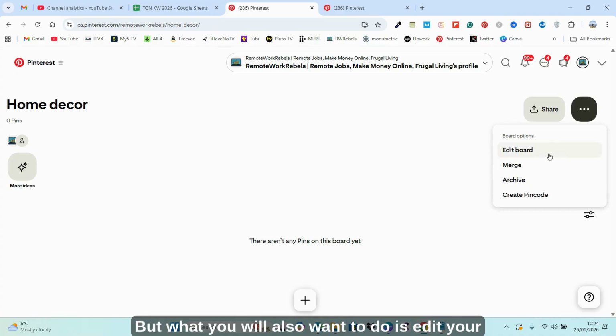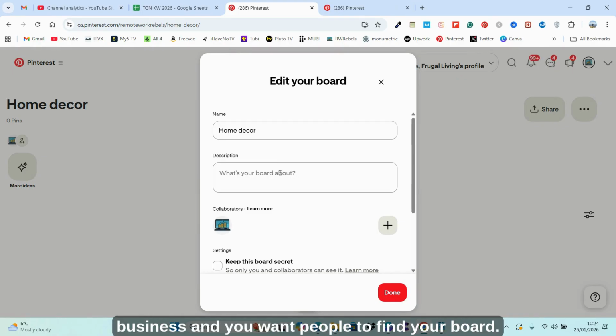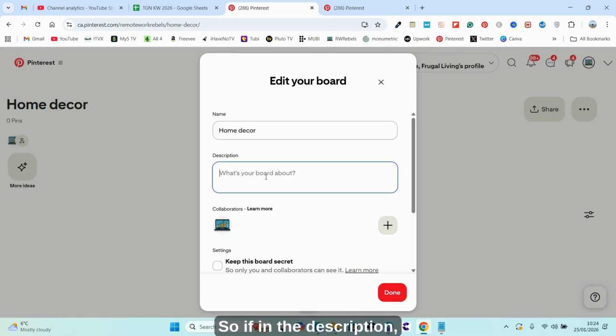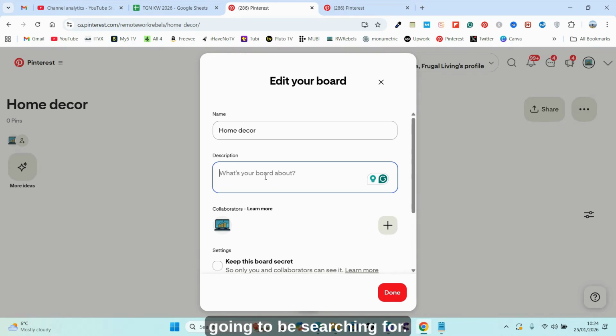But what you will also want to do is edit your board, especially if you're a blogger or a business and you want people to find your board. In the description, you want to give quite a detailed description and add in keywords that people are going to be searching for. You can just write this yourself.